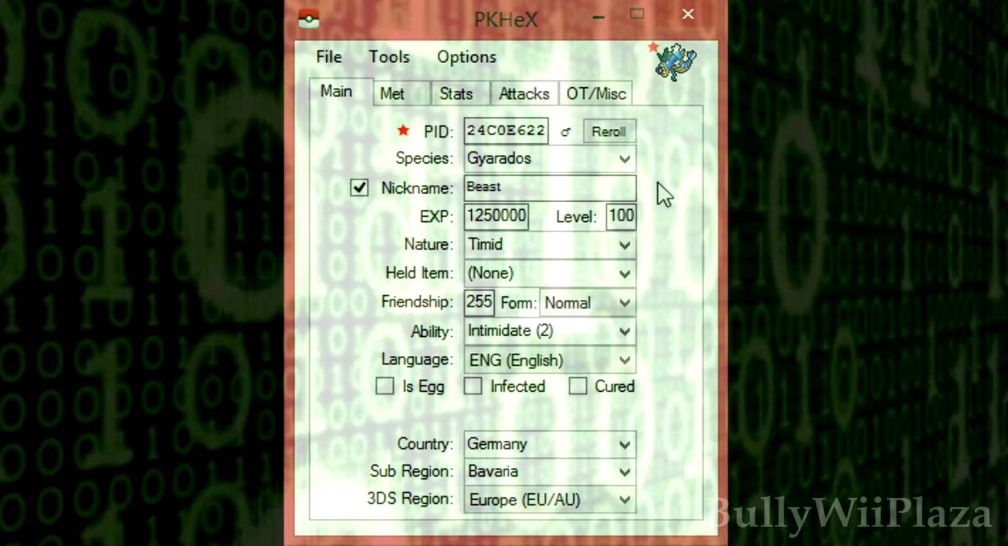Set the nature to whatever you like. I choose Jolly for increased speed and decreased special attack. Also choose the held item, which will be Gyaradosite in my case. Now make sure to choose your favorite ability, which in my case is Intimidate.